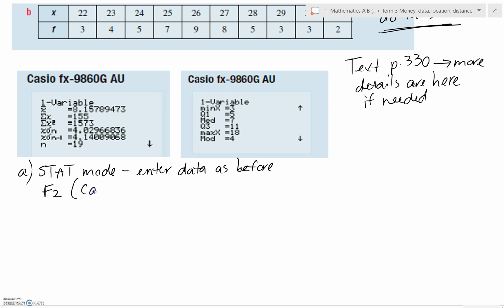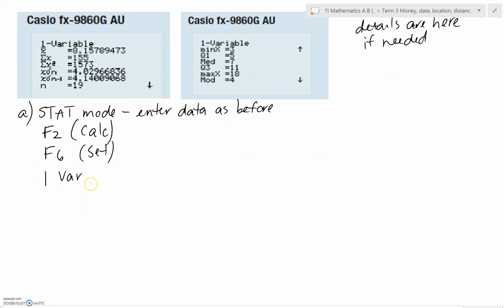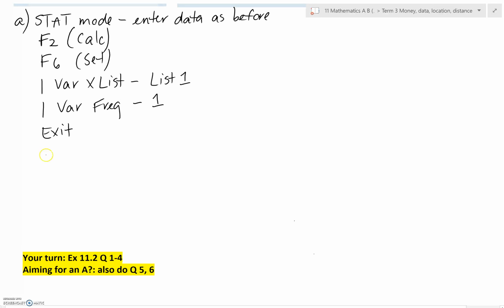You want to hit the F2 button, which says calc underneath it. You want to hit the F6 button, which says set underneath it. Then you're going to get something on your screen that looks like 1 var x list. You want that to say list 1, and if it doesn't, you need to change it to that. Then you're going to have something that says 1 var frequency. You want that to say 1, not list 1 or anything else, 1. So if it doesn't, you need to change it, and if you can't figure out how, you need to see me. Then hit exit to get out of there. You want to choose 1, the number 1 variable. You want that to say F1.